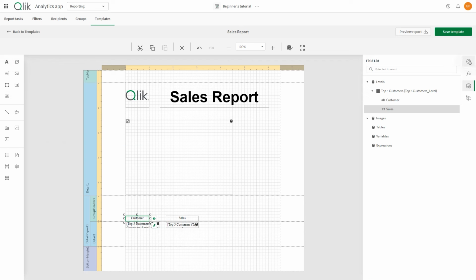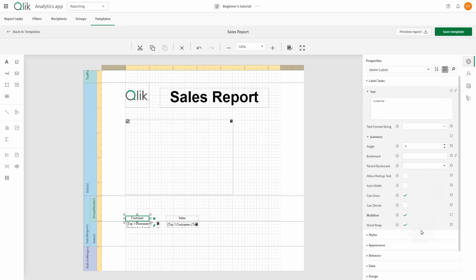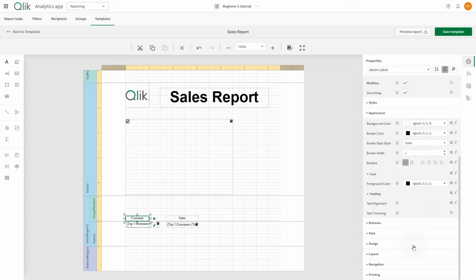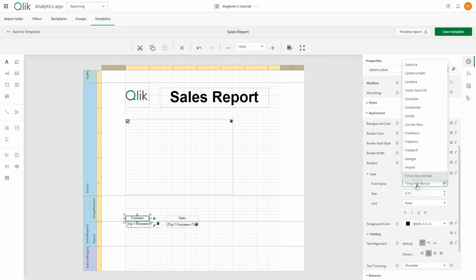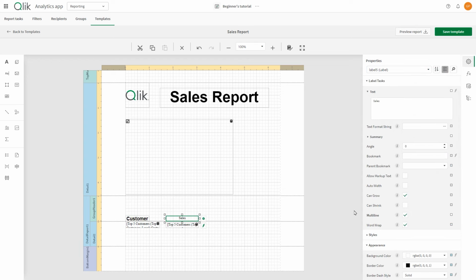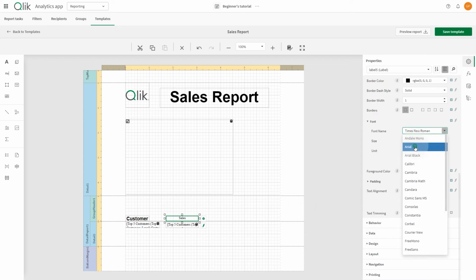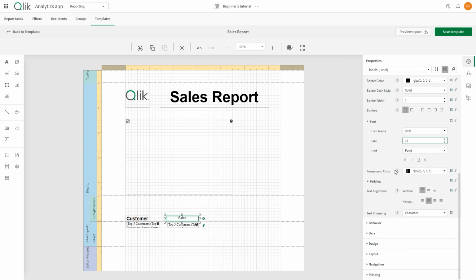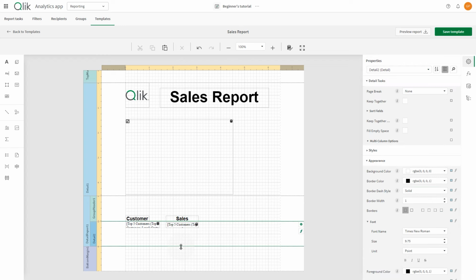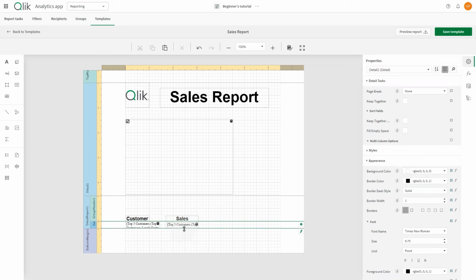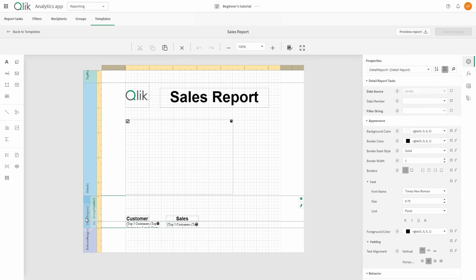In the side panel, select Properties. From here, you can format the text as desired. In this case, we change the font type, we select the bold formatting option, and we increase the font size. Repeat this process for both labels. Adjust the space below the table to set the spacing between rows.